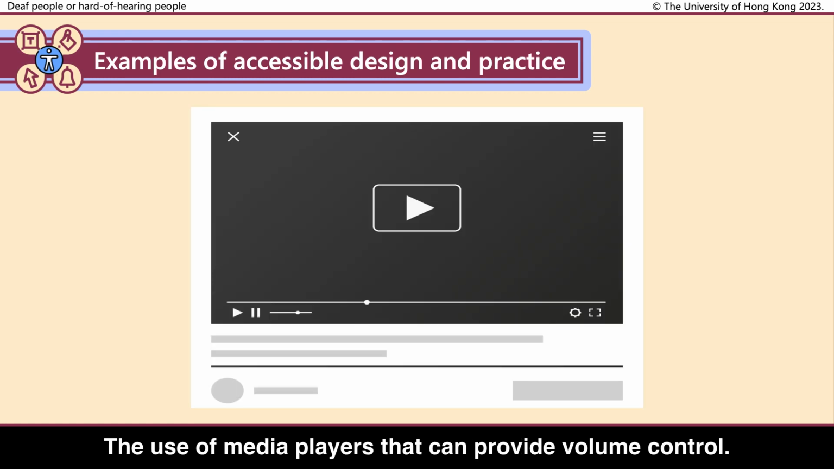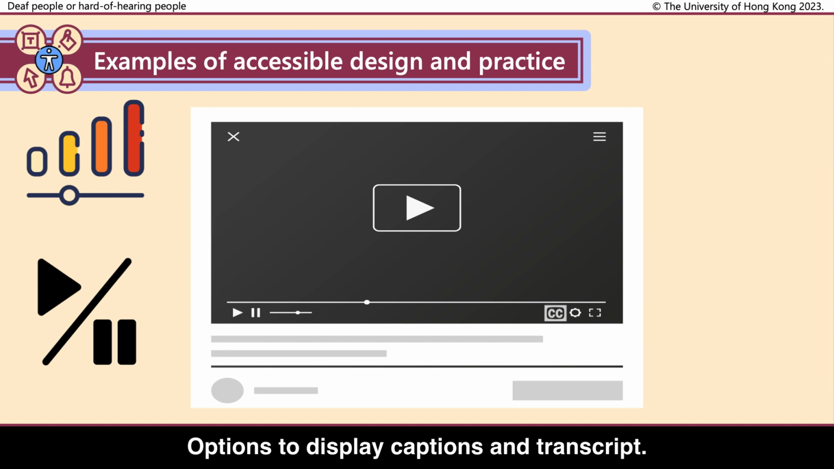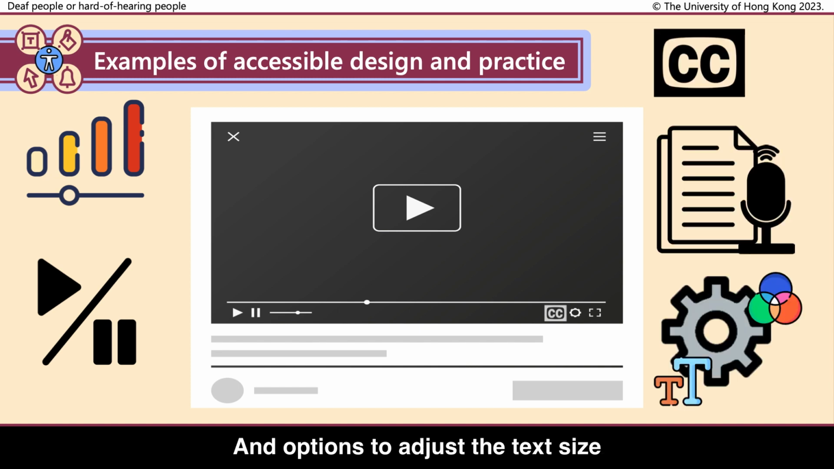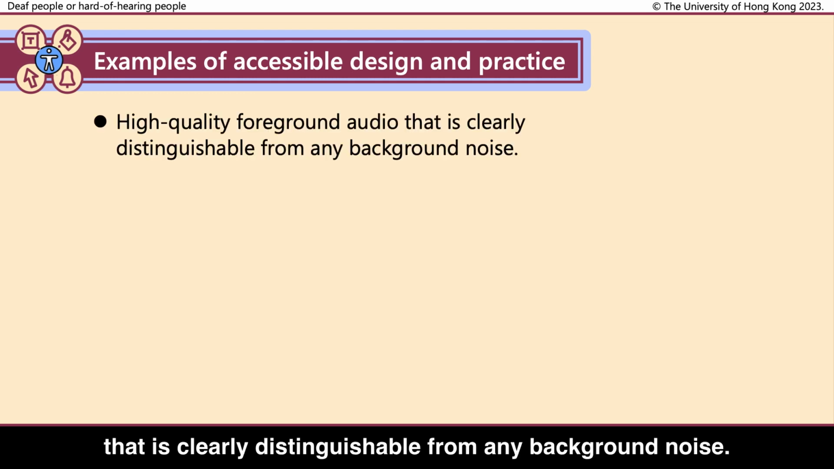The use of media players that can provide volume control. Options to pause or stop autoplay and autoloop. Options to display captions and transcript. And options to adjust the text size and colors of captions. High-quality foreground audio that is clearly distinguishable from any background noise.